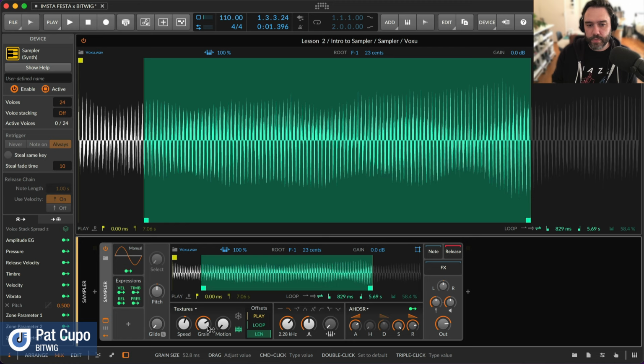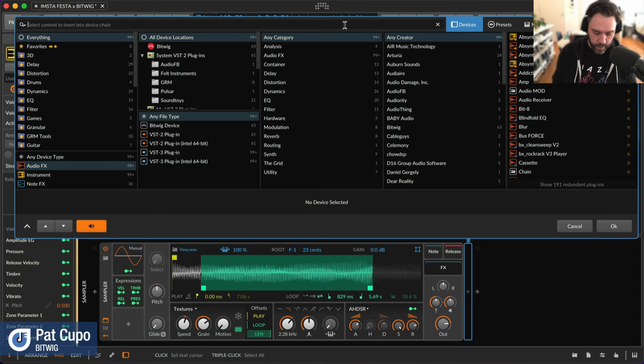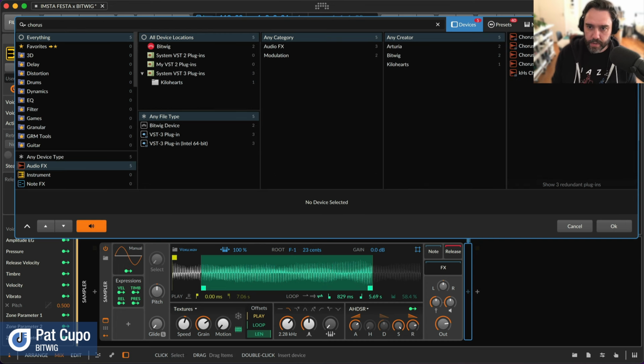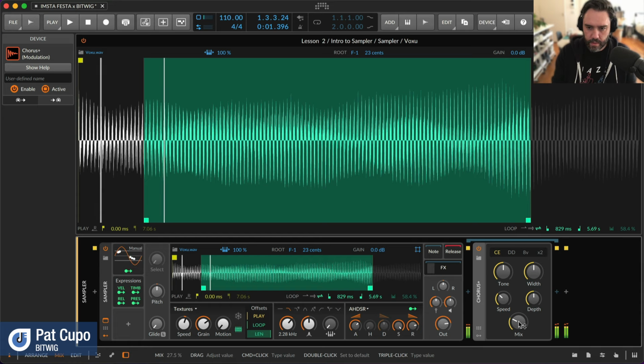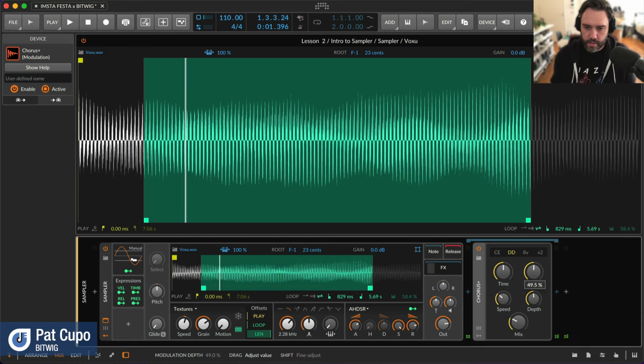Next, let's move on to the right-hand side. We have our volume and pan control over here, but also there are places for effects, so you can have effects loaded in here. I'm just going to add maybe a quick chorus. Let's type in chorus, so go for chorus plus. Introduced in version 4.2, I believe. Let's just change the parameters a tiny bit.